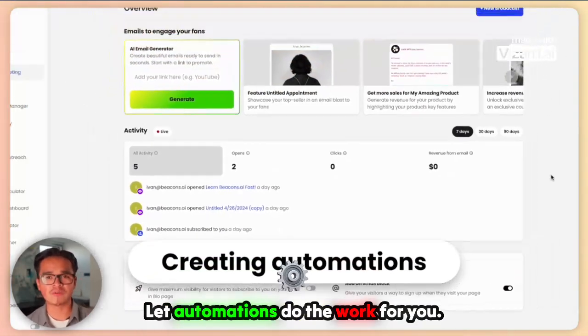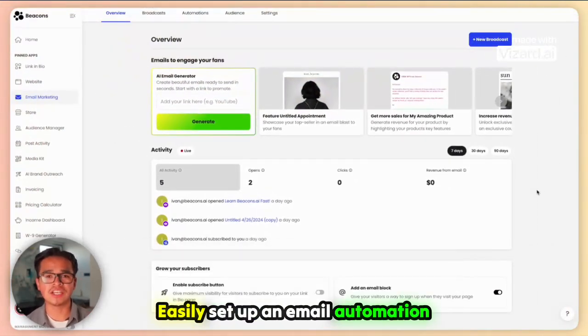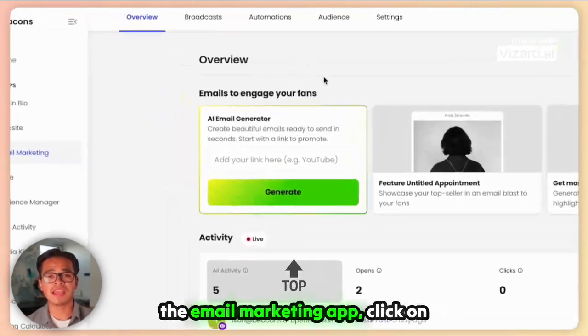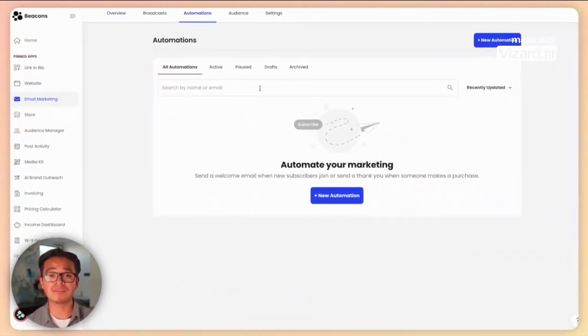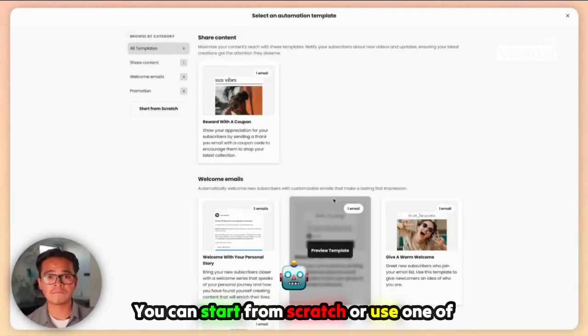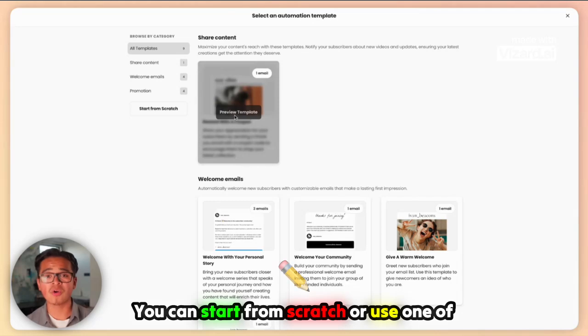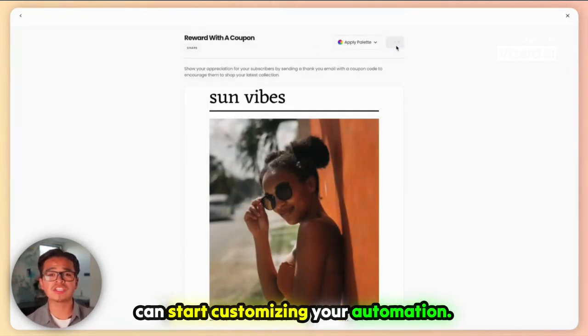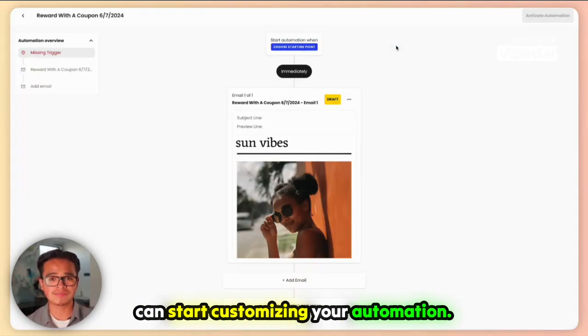Let automations do the work for you. Easily set up an email automation sequence from specific triggers or time delays. At the top of the email marketing app, click on Automations. Then press New Automation. You can start from scratch or use one of our many templates. Press Use Template, and here is where you can start customizing your automation.